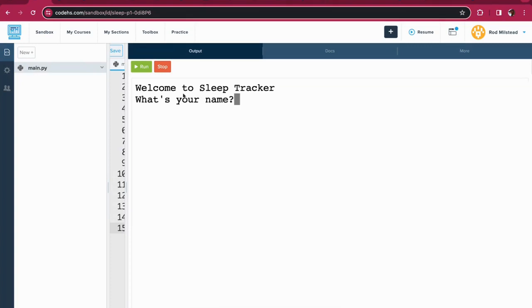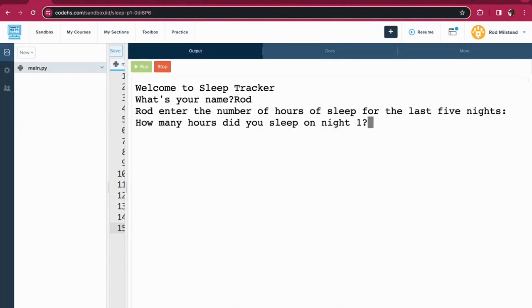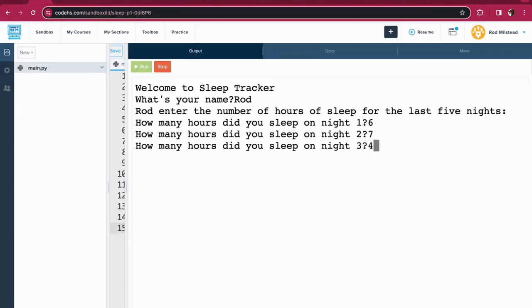Here's my sample. I'm tracking how many hours of sleep people get. As always, I like to start off by asking people for their name. And then it's saying, enter the number of hours of sleep for the last 5 nights. How many hours did you get on night 1? I got 6, and then I got 7, and then I got 4.